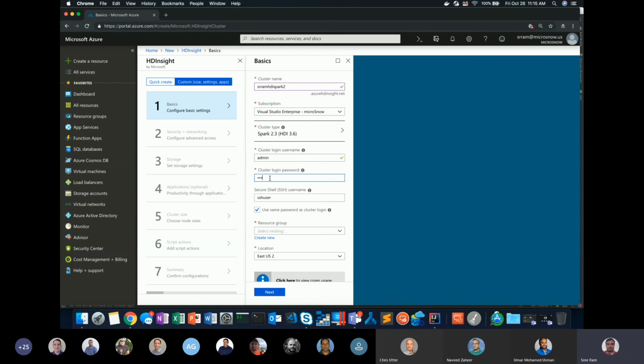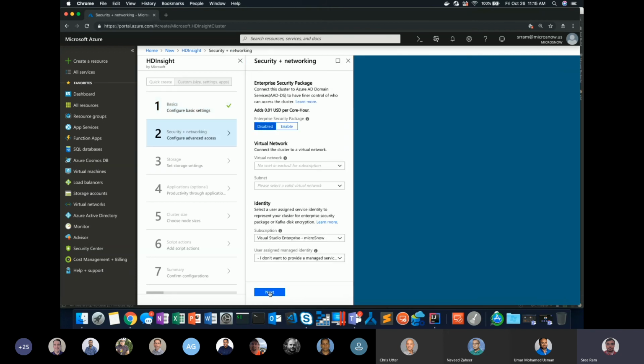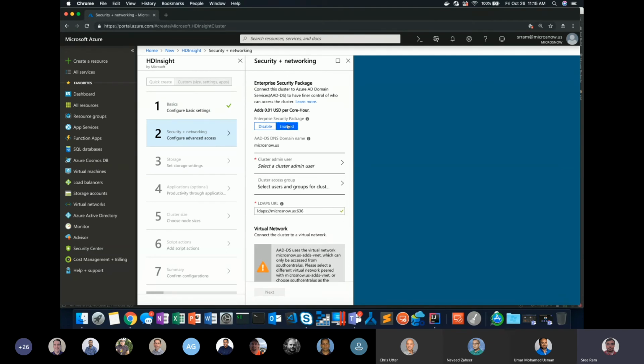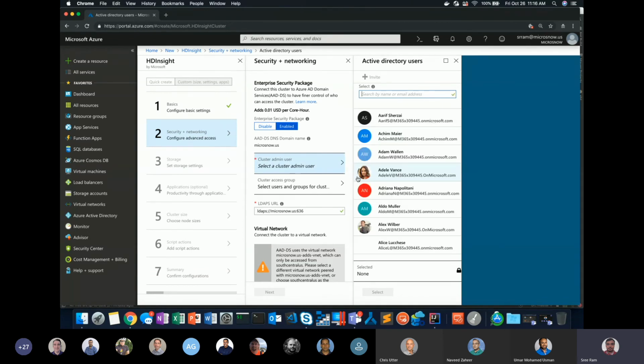Let me actually do something. I'm not going to create it now, just to show you the experience. Let me spin it up in this RG under East US2. We won't go past screen 2 in this demo. Screen 2 is the most important. This is the newer experience that was not there, and you can see it now. So you go to enable, and it's just 1 cent per core hour. It's very cheap though. So go to cluster admin.